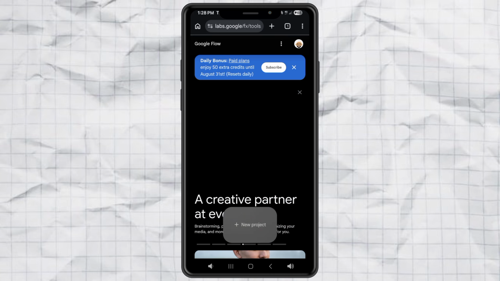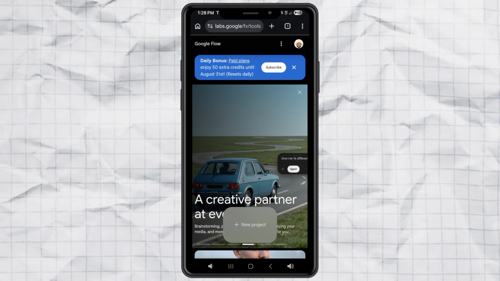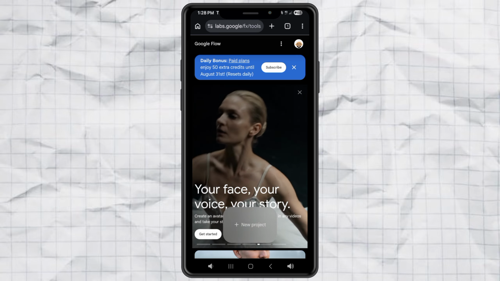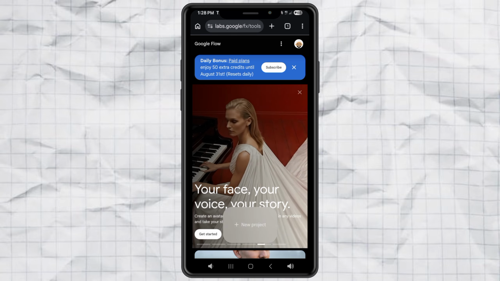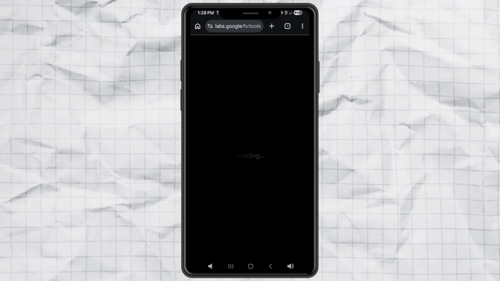Step 2. Generate the images. Before generating the final video, we need to create our reference images first. Let's start with the knight. Open Google Flow AI and sign in with your Google account. Tap New Project.